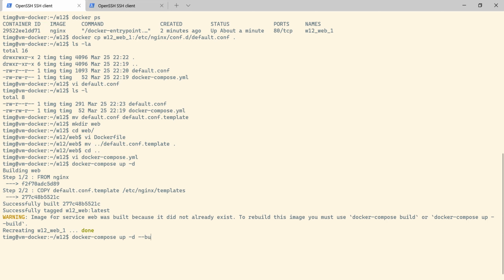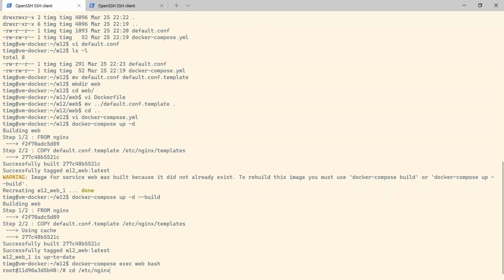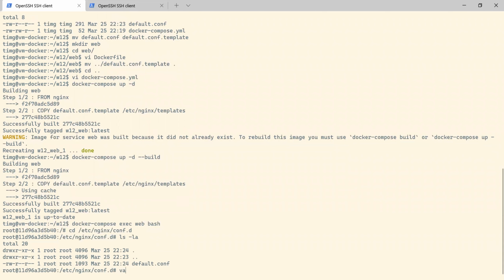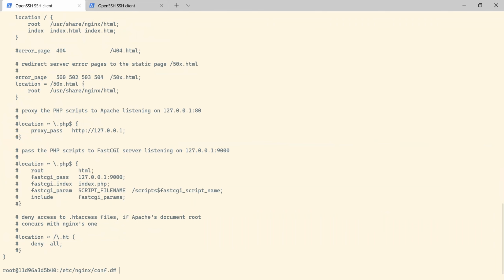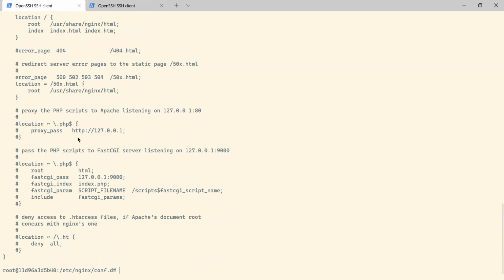Let's make sure that I'm doing it again. Oh yeah, that was just the first time it was built. All right, and now if I docker-compose exec web, here I have my default.conf folder. It looks like it didn't work. So what happened?